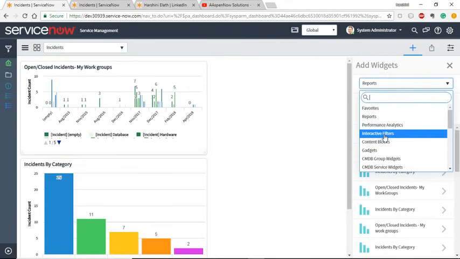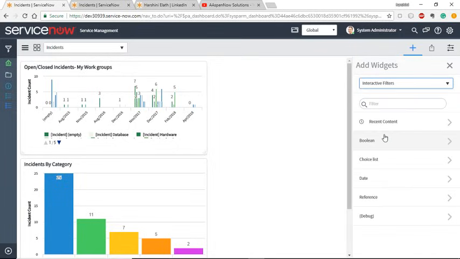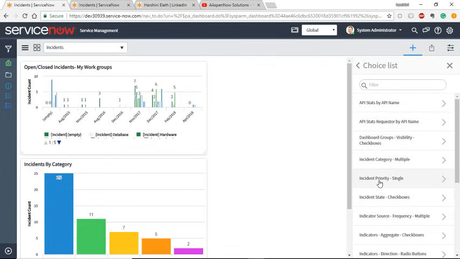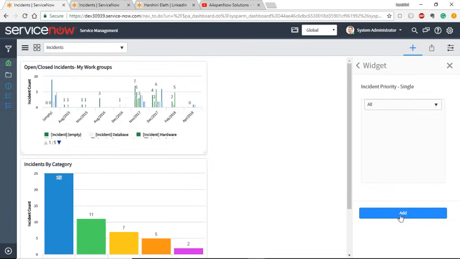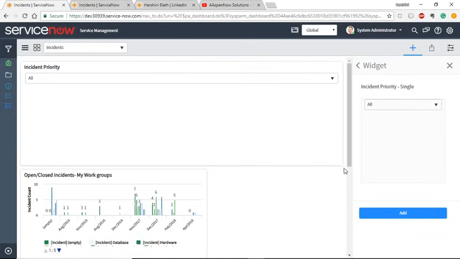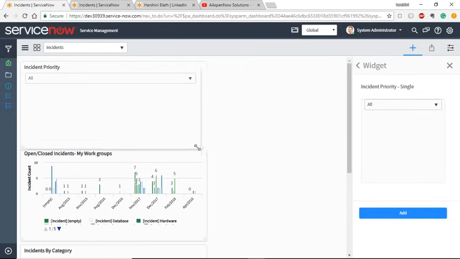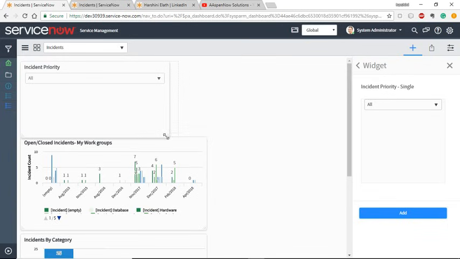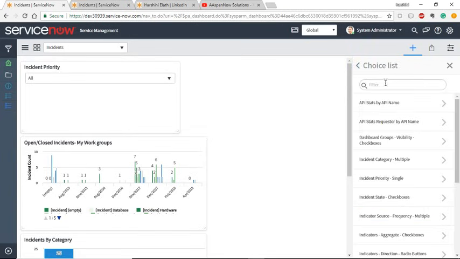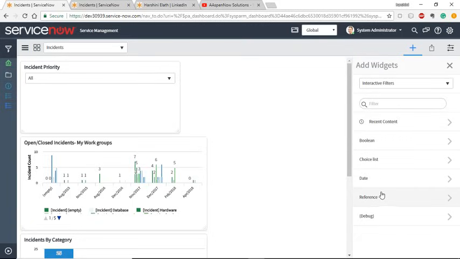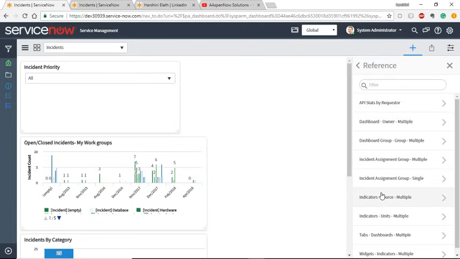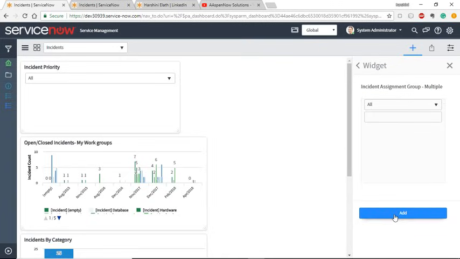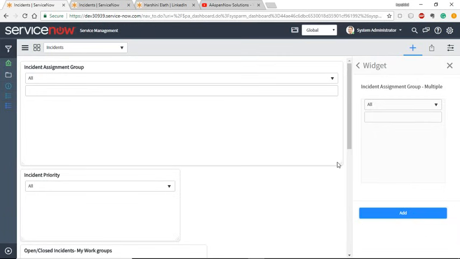So for this you have to select the interactive filters, and you have options. So first, select the incident priority filter that's in the choice list. So incident priority single, add this. And the other filter we want to add is by assignment group. So incident assignment group, you have single or multiple. I'm going to move to multiple for now, which means you can select multiple assignment groups.